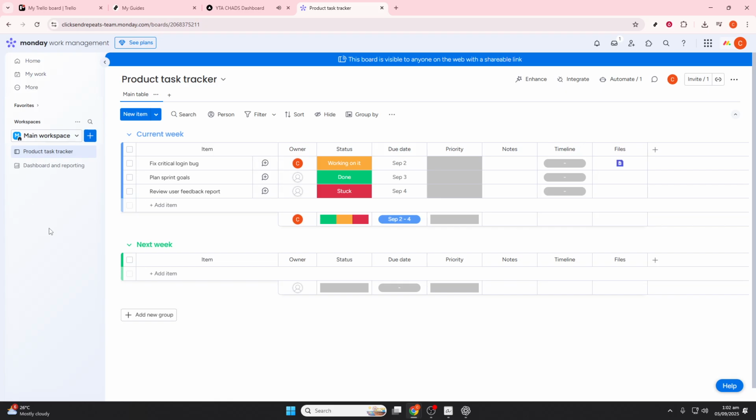First, head over to monday.com and sign into your account. This is crucial because you need to be logged in to access the settings that allow you to change your password. Once you're signed in, you'll want to navigate to the bottom left corner of your screen. Here, you'll find your profile picture. Click on it to reveal a drop-down menu.